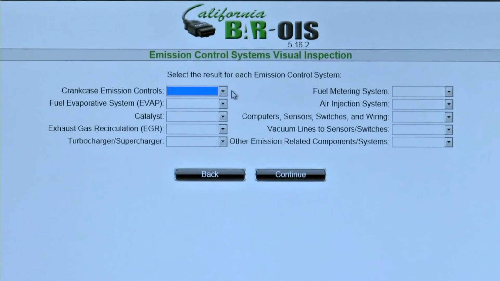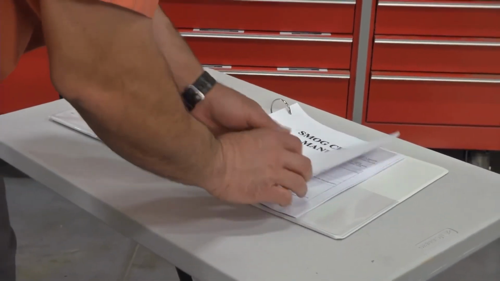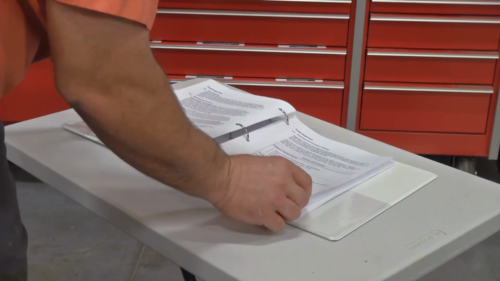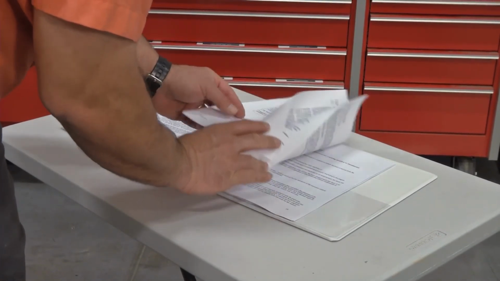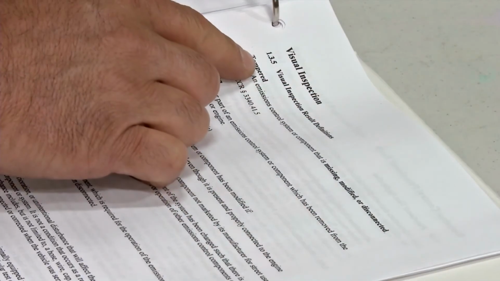During the visual inspection, the inspector identifies each emissions component required to be on the vehicle and makes sure that all components are installed and properly connected. Refer to the Smog Check manual to determine if an emissions control component passes, is tampered, defective, not applicable, or requires a California Air Resources Board executive order.